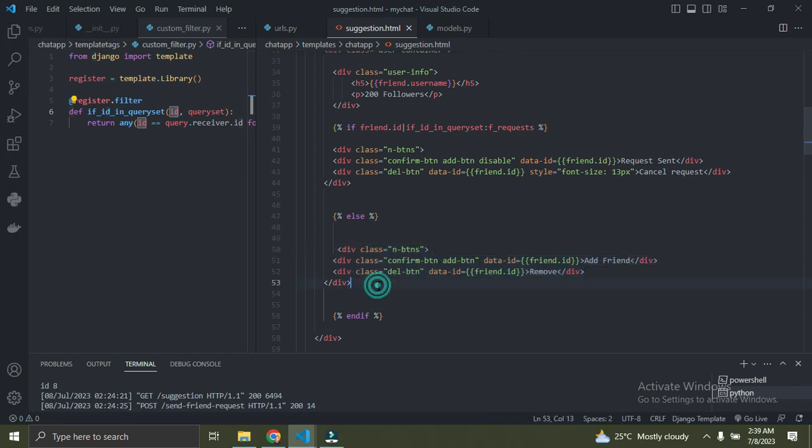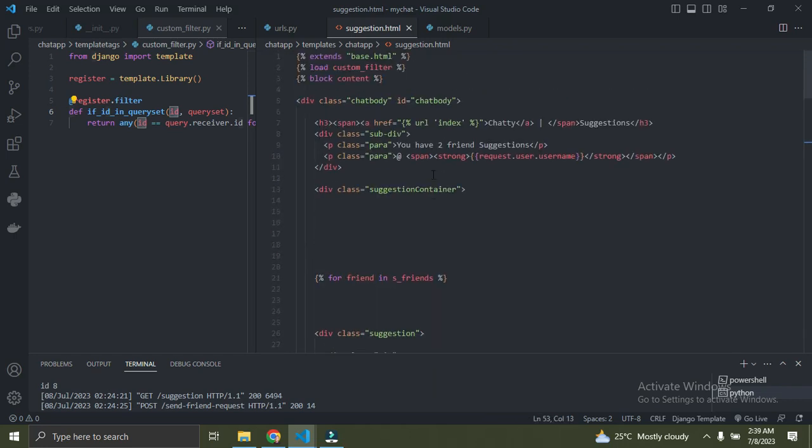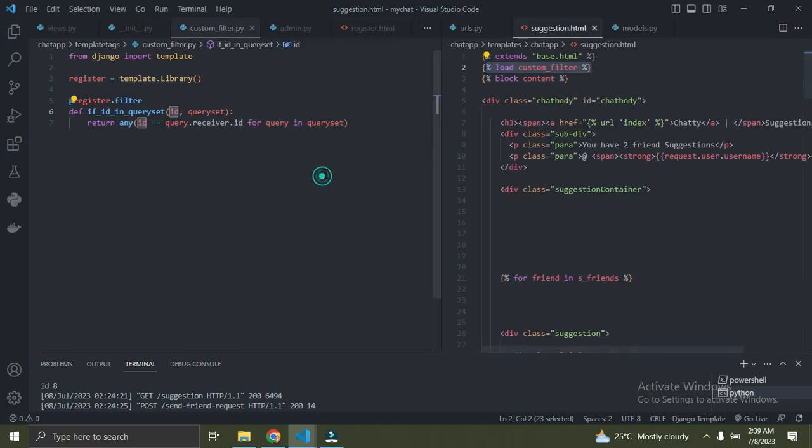Hope you understood. And once you've done this, you have to come to the top of the template, and then you have to load the custom filter. You have to load the tag. It is a must. You must load the tag on the template you are using it on. Hope you understand me. You get? So that's how the custom template tags works. If you don't understand, just go read more about it. You can check out Django's documentation to read more and understand how it works.